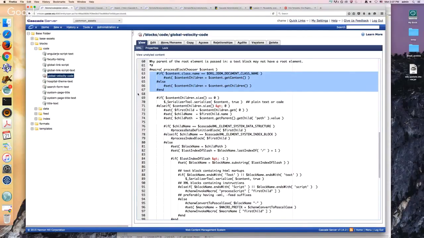Now, the punchline is this. I can use processBlockChooser, this macro, to process whatever block in a region, using the fact that you can look at the parent. Because you are looking at the parent, from the parent you can always get down to the child. Oh, okay. That's a neat trick.